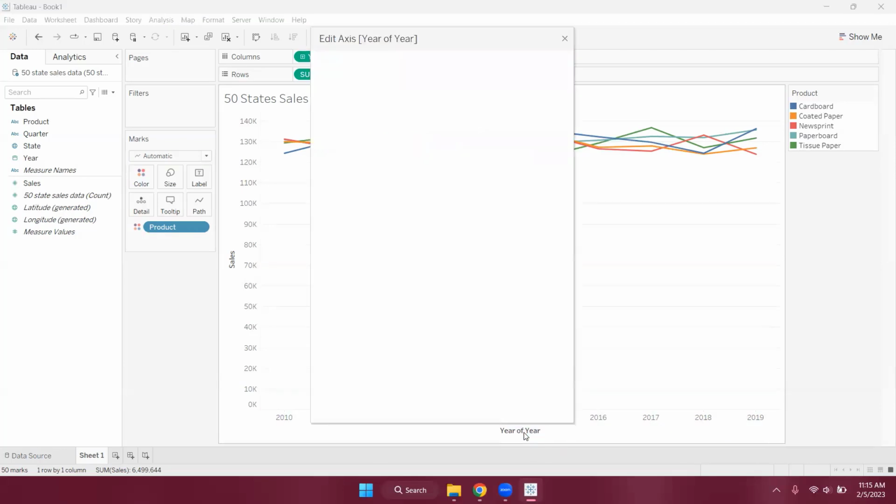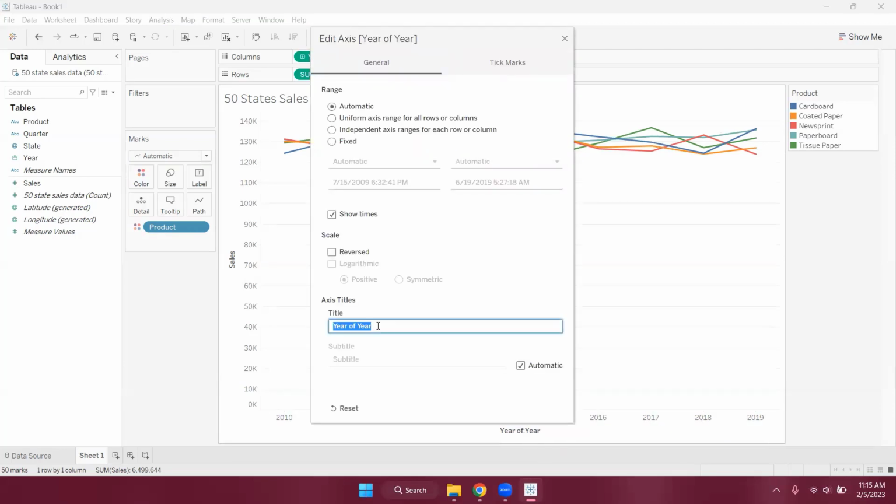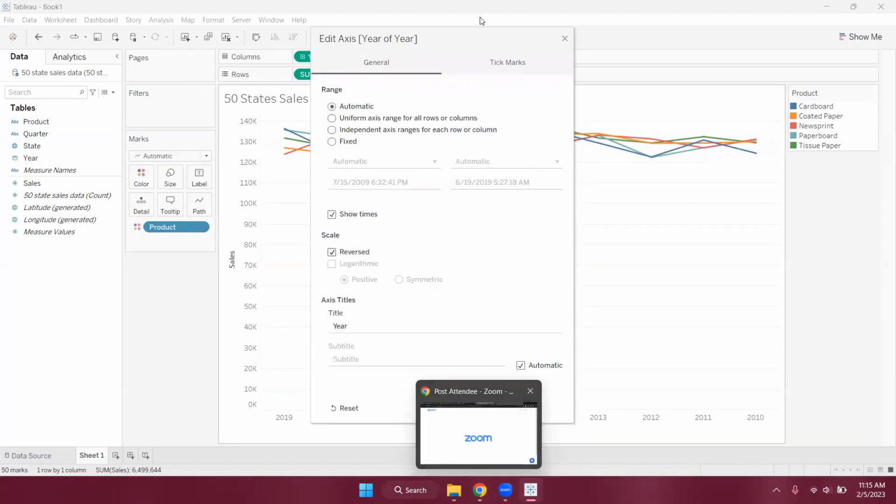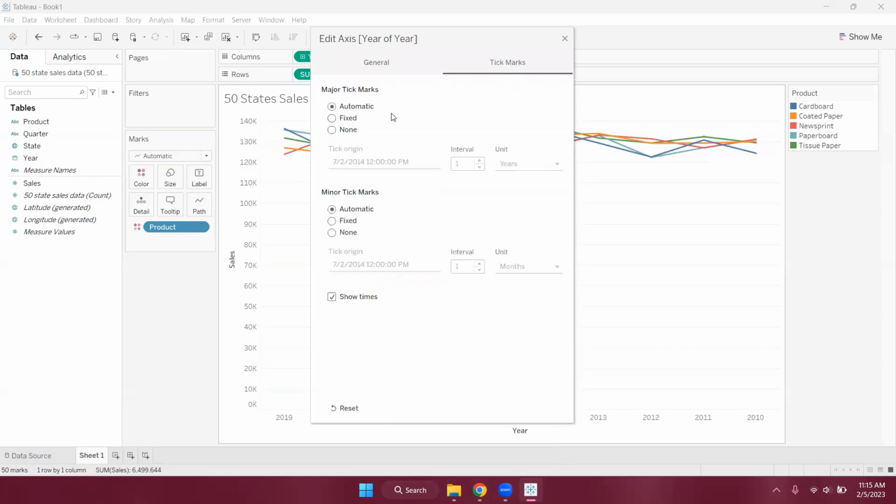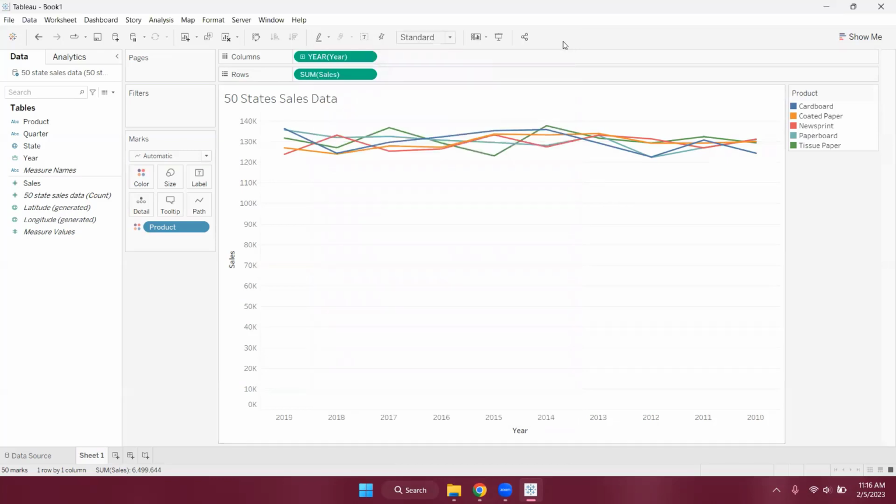To do that, I would double click, and then down here I could change the title to simply "year". This is also where I can change the start and end points of my x-axis. I can change the tick mark so that if I wanted to display data across multiple years, I can also add minor tick marks if I'd like. Once I exit out of this menu, my axis is updated.